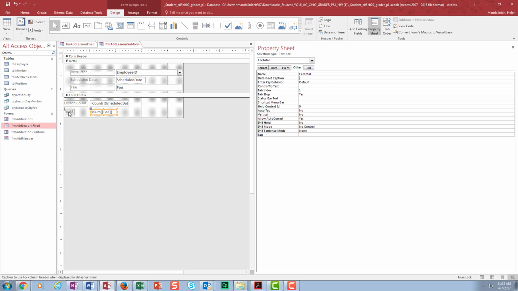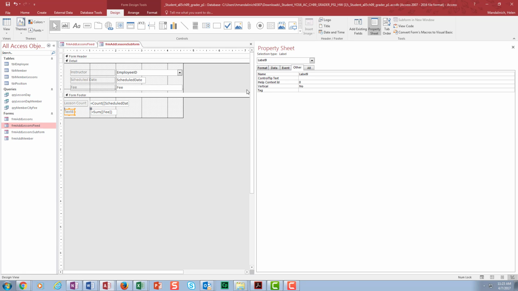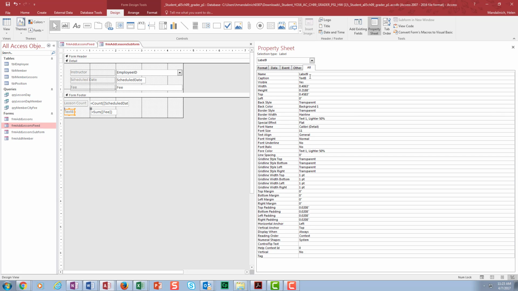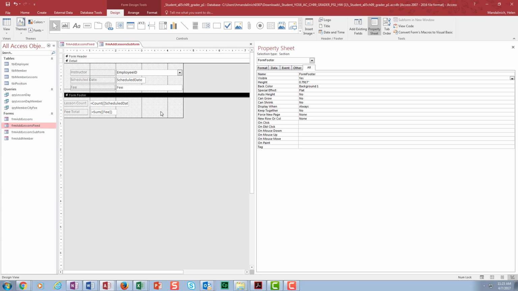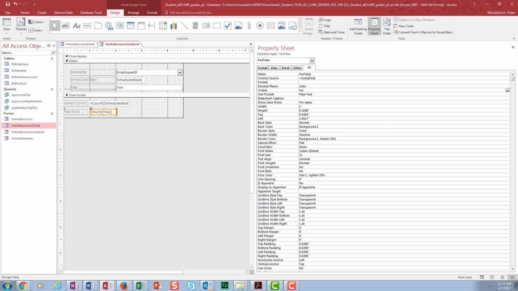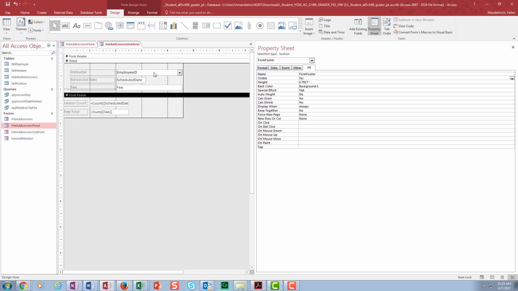So that's good. The text box, the label that says text 8, I'm going to change the caption from text 8 to fee space total. I'm going to change the size so that it can see the whole thing. I'm good to go for that. I want to save it. I want to close out of this subform.